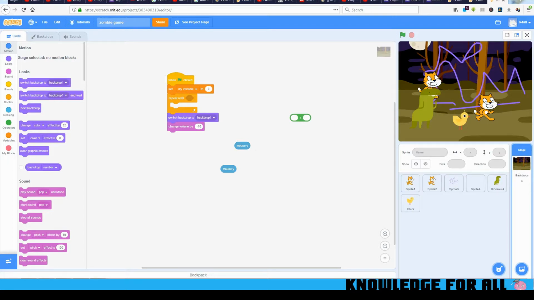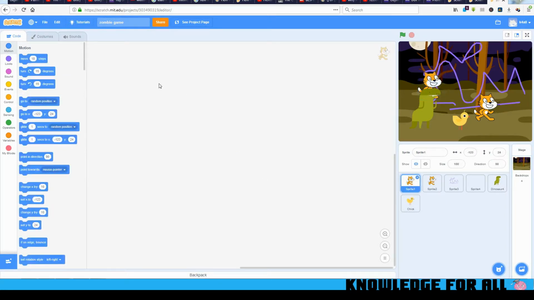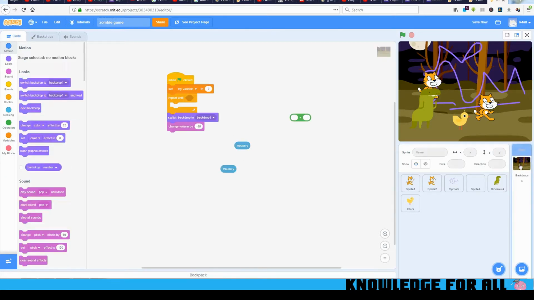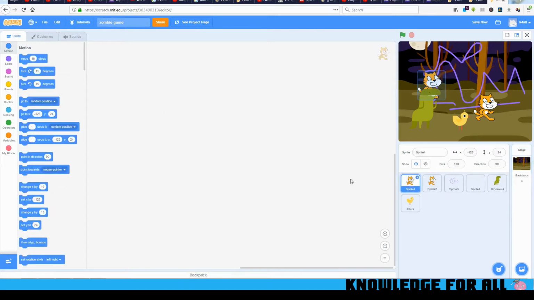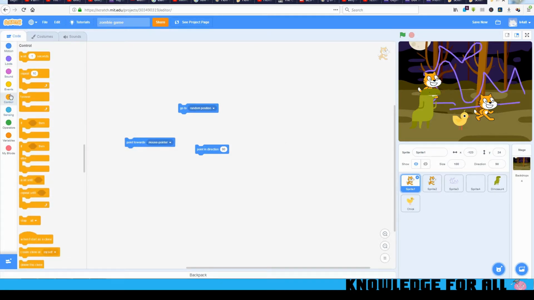Maybe I wanted to code and program the cat first, so instead I have to select the cat here, and now you can see there is no code, so I haven't coded anything for the cat. I was instead coding for the backdrop. Okay, so let's code something for the cat like this. I'm not doing anything in particular, just want to have something on my screen.